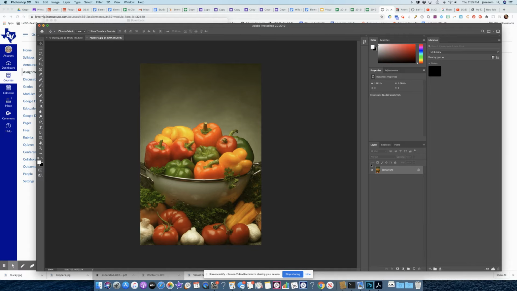The other thing we're going to do is, over here in this background layer that we see, double click on it and name it. Let's go ahead and do it pepper 1 so that we know which layer we're on. So the first thing we're going to do is look at the selection tools. They're all over here on the top left, and all these up until the crop tool are your selection tools.